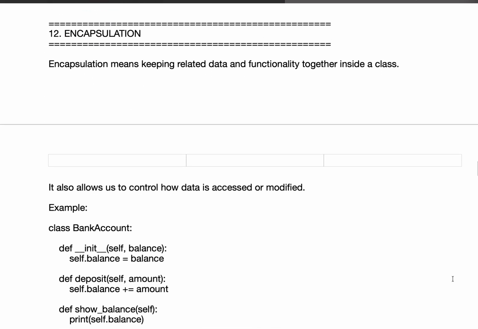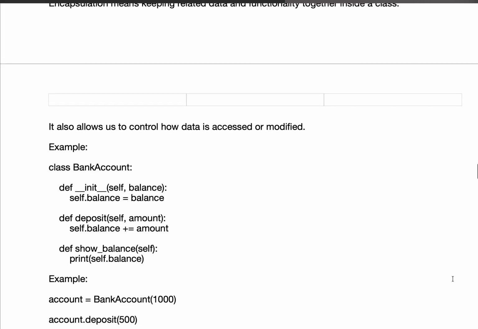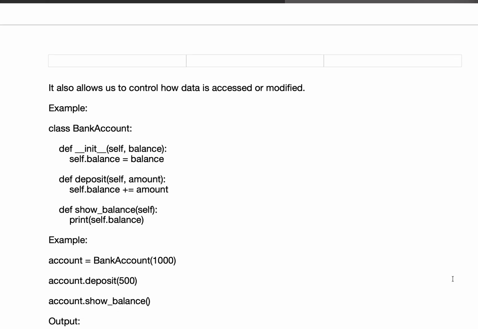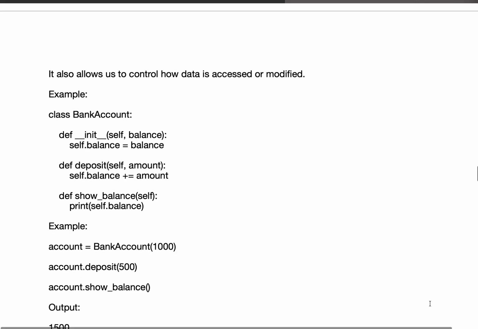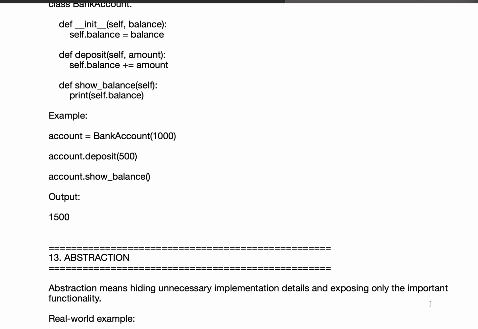Encapsulation. Encapsulation means keeping data and related methods together inside a class. Example: class BankAccount, def init, and a deposit method with self.balance plus amount. Here the balance and the deposit functionality are kept together inside the class.